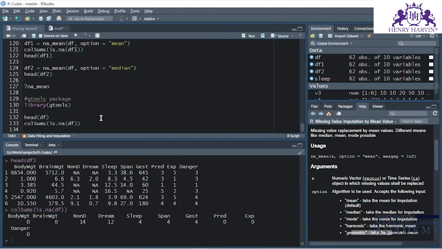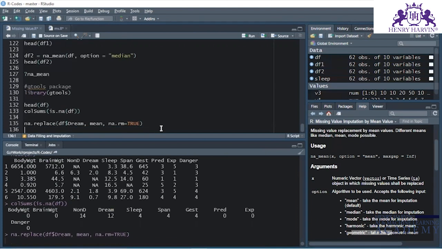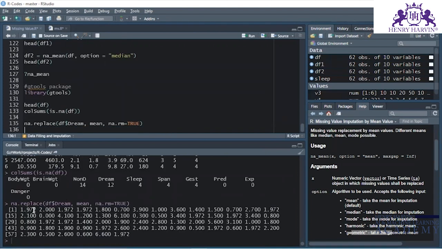Now we will use na.replace. Let's say we want to replace these values in the dream column. So na.replace, then I'll open the bracket. I will provide the data frame name along with the column name. So I'll say dream, then I'll put a comma. Then the next thing is the function that you want to perform, what value you want to impute. Let's say I want to impute mean value. Then I'll say na.rm equal to true. So it will remove all the NA values, calculate the mean and replace all those NAs with that mean value. Let's see. So if you check, all those NA values have been replaced in this column.